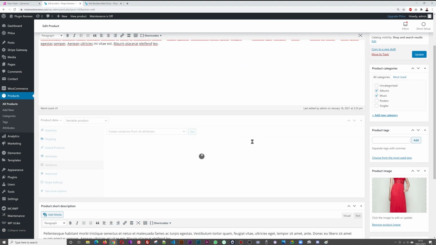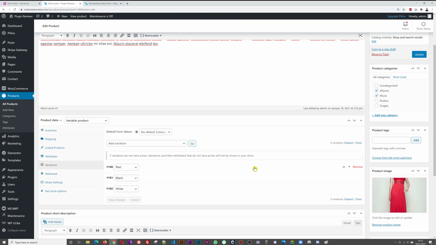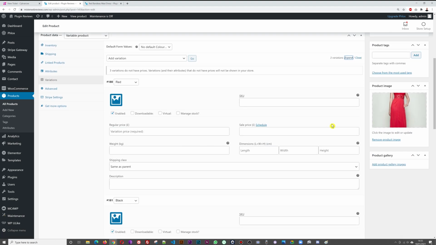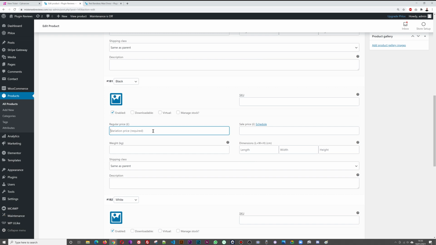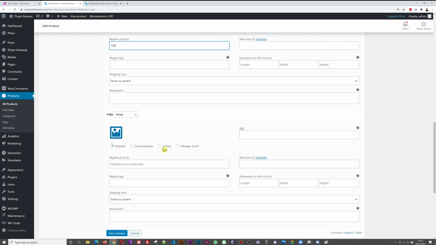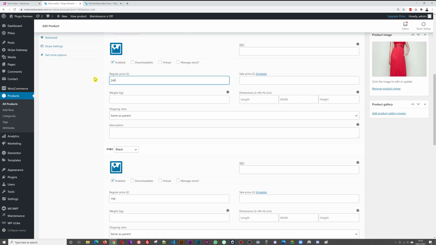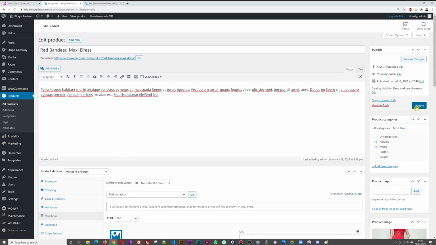Okay, three variations added as expected, you know. So we have red, black, and white. Now you can expand all these, and you can change the price. Maybe the red one is more expensive than the black and the white, or either way basically, you know. So the price would be, I'm gonna put here maybe for this one 250 for the red one, and I'm gonna say 199 for the black and 199 for this one. Let's go and even 249. And then once you're done, you click update.